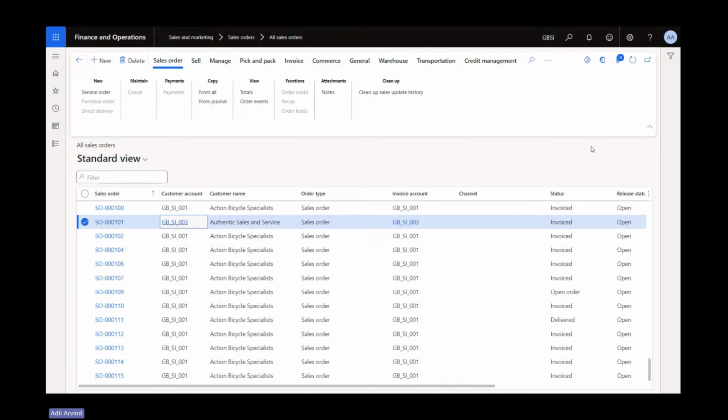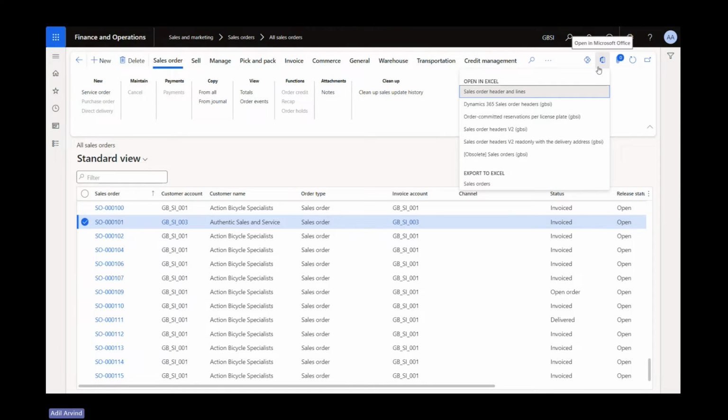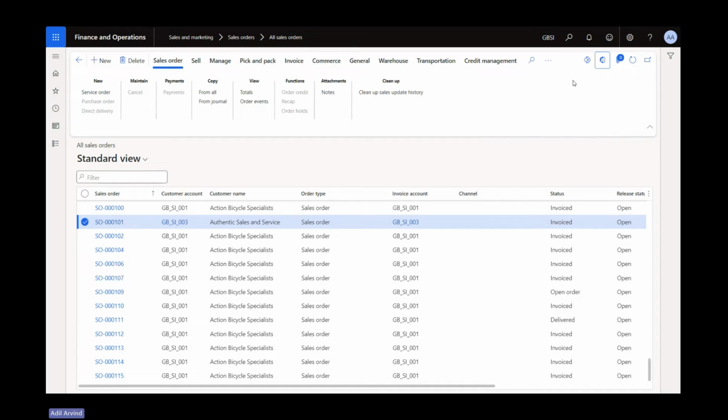The system also has native integration to Microsoft, where we can open this particular screen in Excel, update it, do some additions, and import it back. We can also directly export this screen to Excel. And we also have some native integrations to Power Apps, where we can build and customize various Power Apps to enhance the functionality of this particular screen.